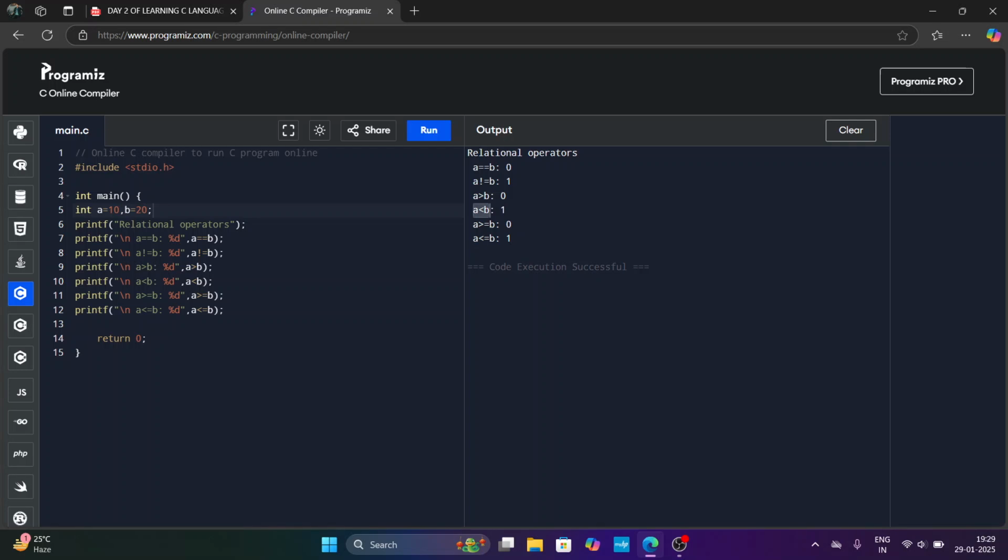Next one, A is less than B, 1, it means true, because 10 is less than 20. A is greater than or equals to B, 0, it means false, because 10 is less than 20, but here it is greater than or equals to 20, so it is false, so the output is 0. And then A is less than or equals to B, 1, it means true. Yes, because 10 is less than or equals to 20, so this is true. Likewise, these are all the relational operators.